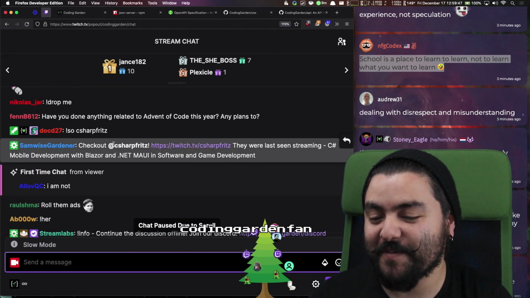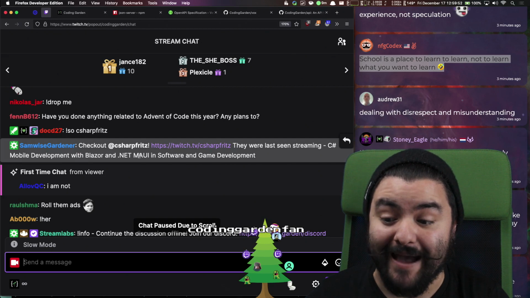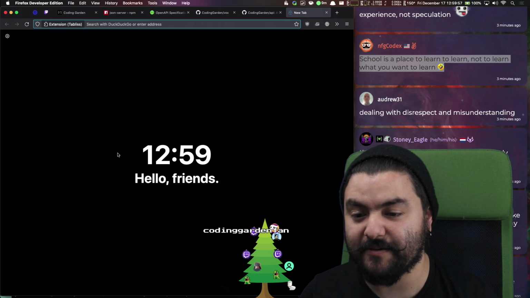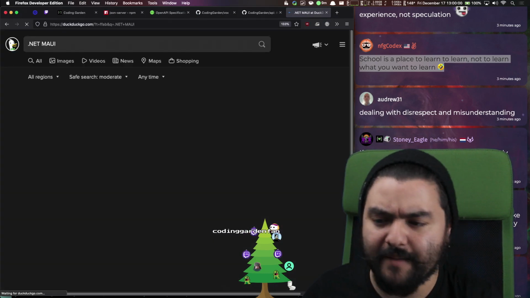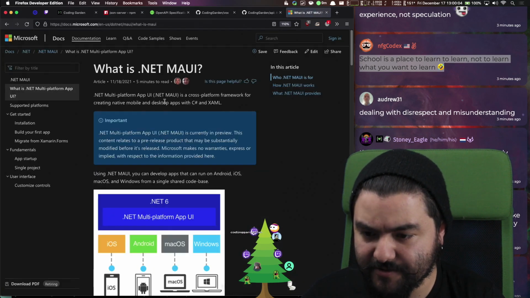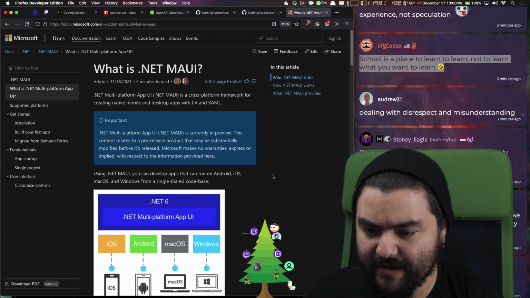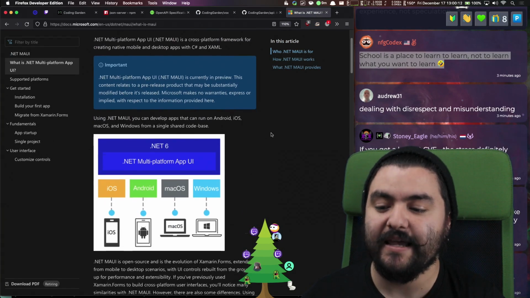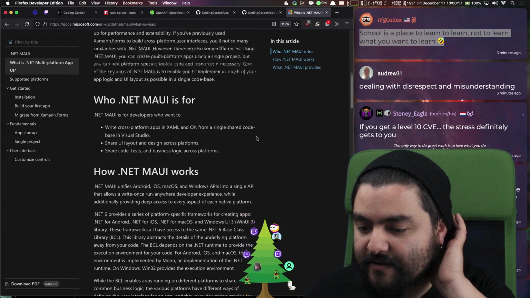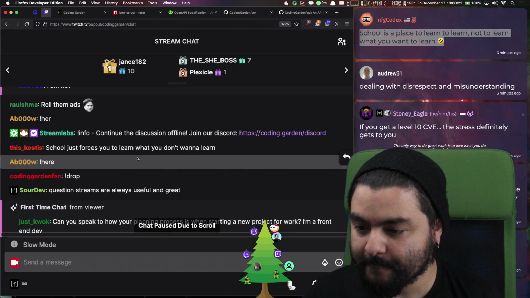It looks like C# Fritz was working on mobile dev with Blazor and .NET MAUI. I heard about .NET MAUI a long time ago, but is this basically what lets you write cross-platform apps? What is .NET MAUI? Yeah, apps that can run on Android, iOS, Mac OS, and Windows from a single shared code base. Nice. Is this like the successor to Xamarin? Very cool. Yeah, but welcome in, friends.